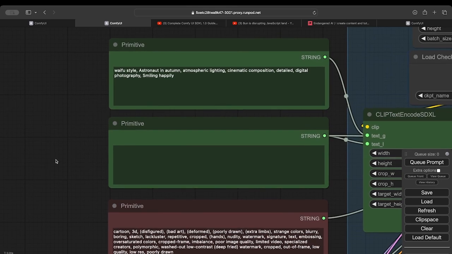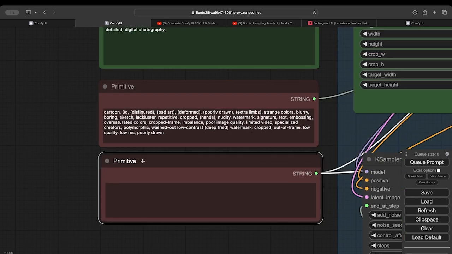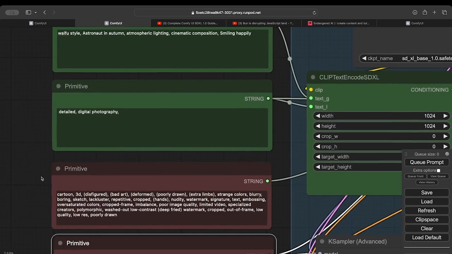So if we try here and make some adjustments, and let's take some of the style phrasing out of the G clip and into the L clip, we've got here detailed digital photography. Let's take those out and put them in here. And remember, this one down here is attached as well to the refiner. Now on the negative side, this one's a little bit more challenging because all of our negative prompts are not really subject oriented. They're actually all style, with the exception of maybe extra limbs and deformed. But we've just made a small change to the L clip, so we're going to leave it there as is.